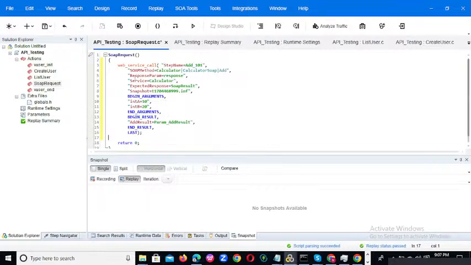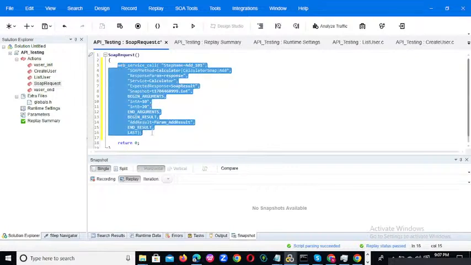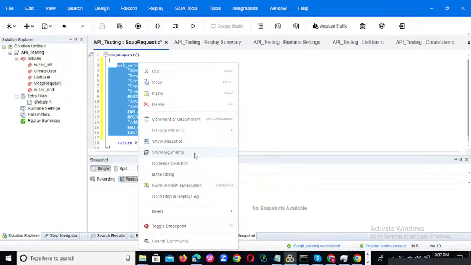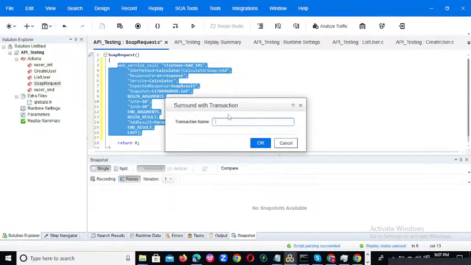Now in the same way we can provide transactions. So this is the addition, right? Add underscore some T01.